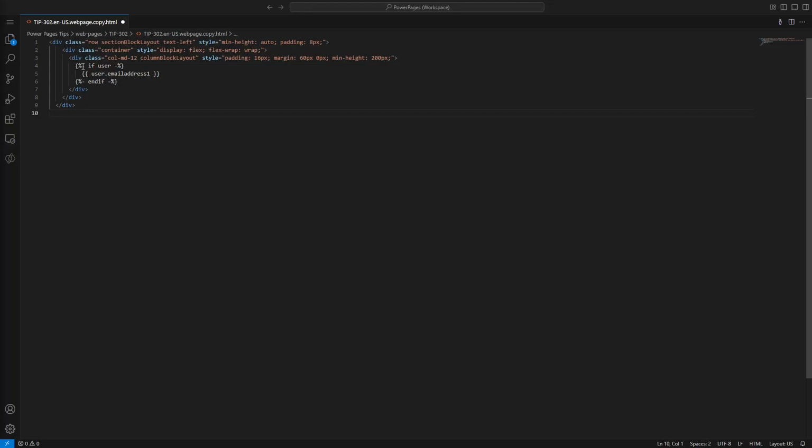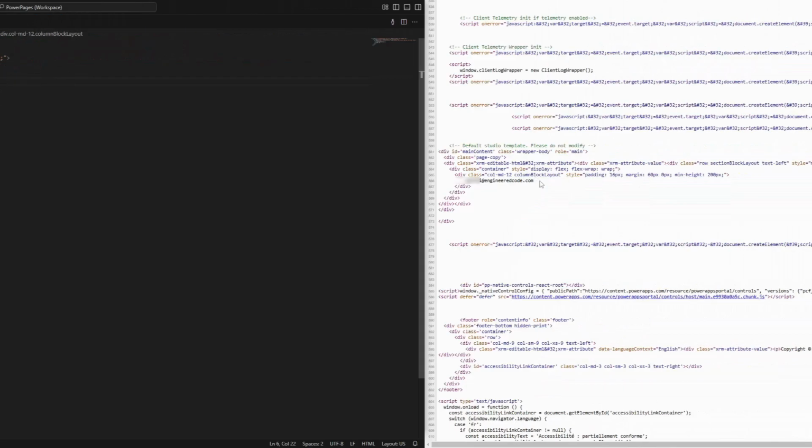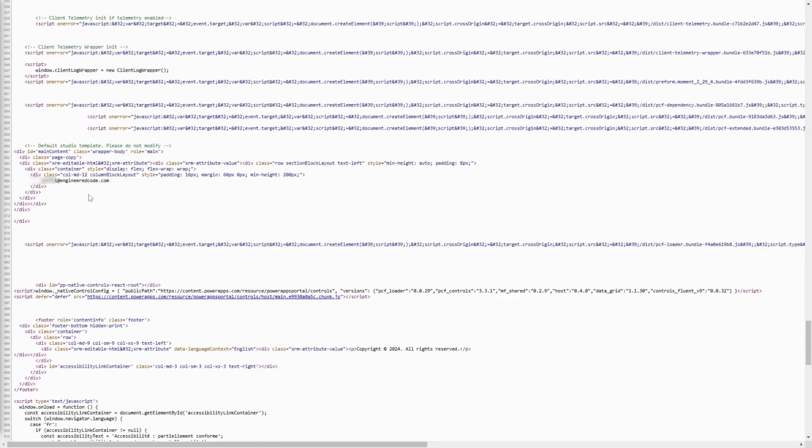To clean up this markup, we can add a hyphen after the percentage sign at the beginning of the tag, and one before the percentage sign at the end of the tag. If we do that for both the if tag and the end if tag, you'll see all the extra white space disappear.